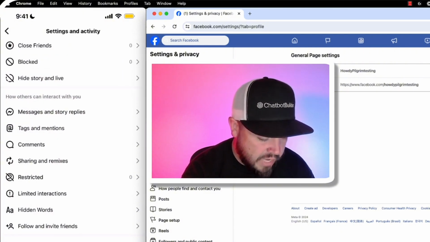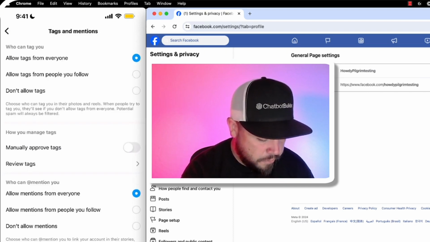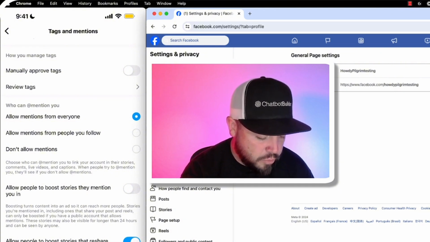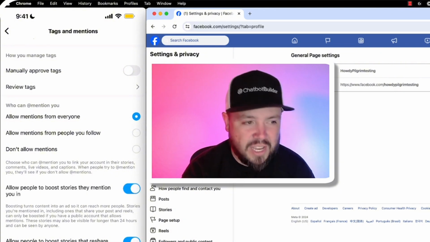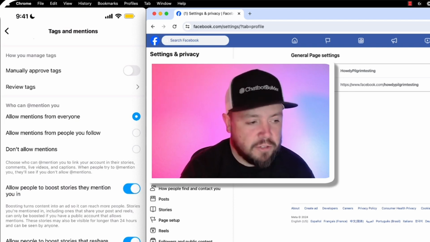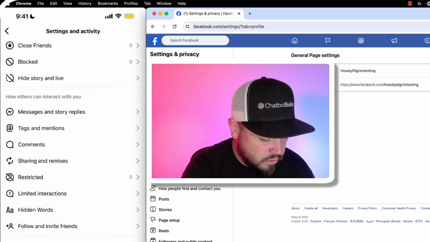And now let's go to tags and mentions. Again, allow tags from everyone. Allow mentions from everyone. And allow people to boost stories they mentioned you in. I would go ahead and turn that on as well, just in case someone reposts a story with you in it and wants to advertise. Sure, why not? Click back. Now let's go to comments.